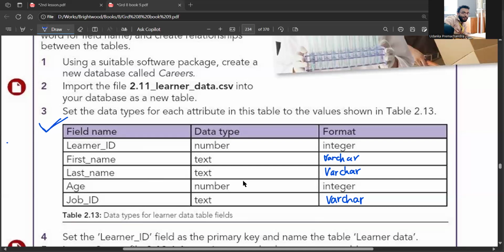You can write like that: the learner ID, first name, last name, age, job ID. It should be a number. If they are having a number, you can take it as integer. If they are having text, you can take it as varchar. Number should be integer and the text should be varchar. That's an important thing. You can take it like that: number as integer, text as varchar. Okay, continue.